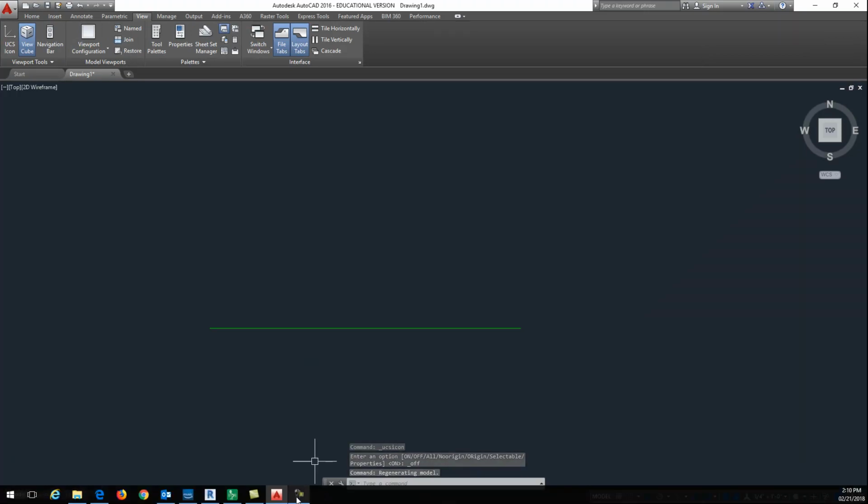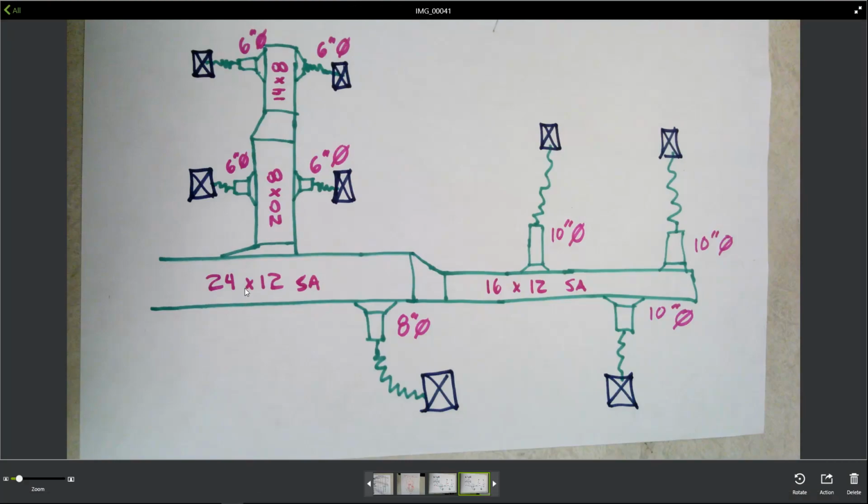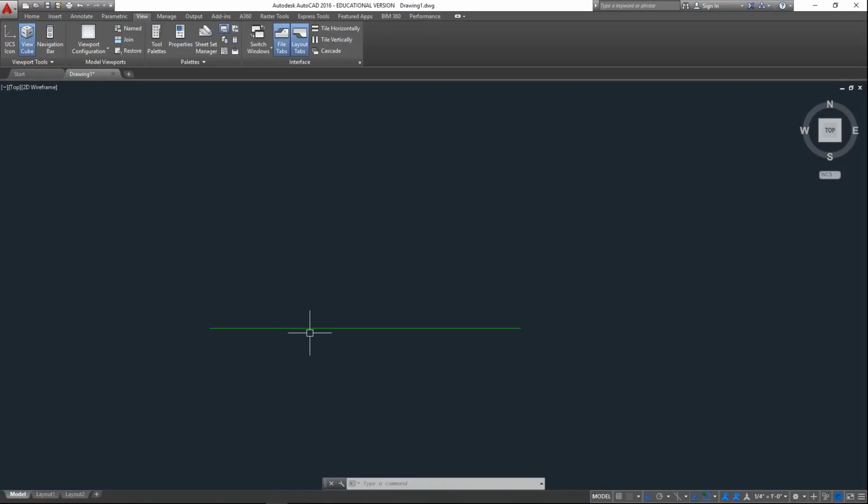Whenever I look back at the picture, it's 24 by 12. Basically what this means is 24, the first number, is the number that you see. We're looking at this in plan view, so the number that I see is the width of the ductwork. The width of the ductwork is 24, the height of the ductwork is 12. So I'm just going to offset 24. Might stretch this out a little bit more there.